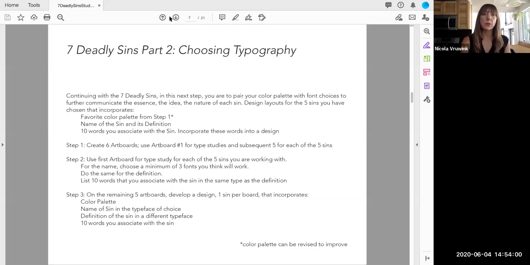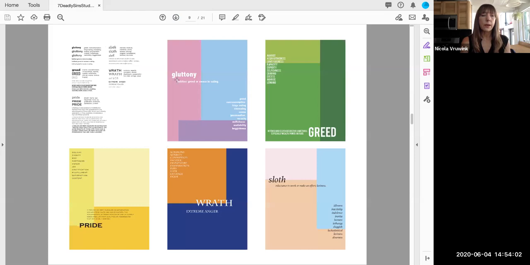So let's look at how that turns out into a project. Here we have the type study page right here. Then we have gluttony, greed, pride, wrath, and sloth. I really enjoyed the way the student organized this information, how they worked their color palette into the background, and how they created very easy to navigate and pleasant looking layouts. So again, the first page is a type study where you're gonna list the name of the sin, 3 different typefaces, the definition of that sin, 3 additional typefaces, and then your 10 words. Here's her 10 words, name, sin, right?